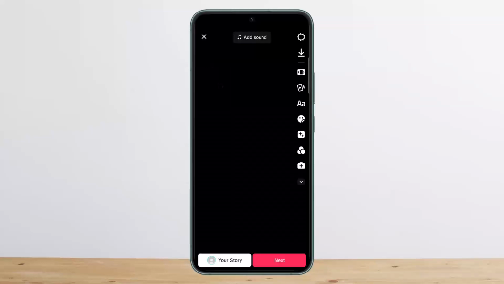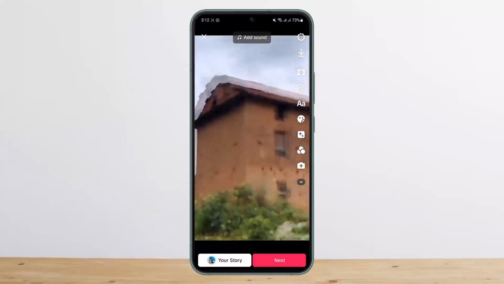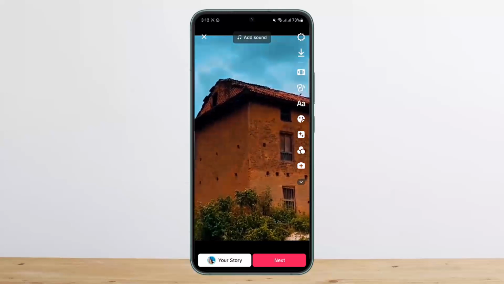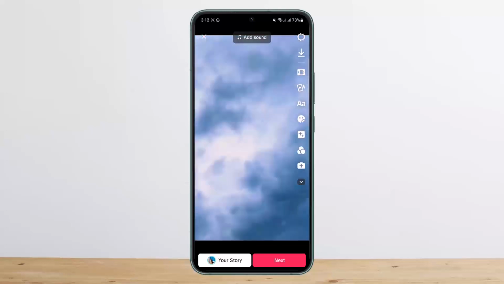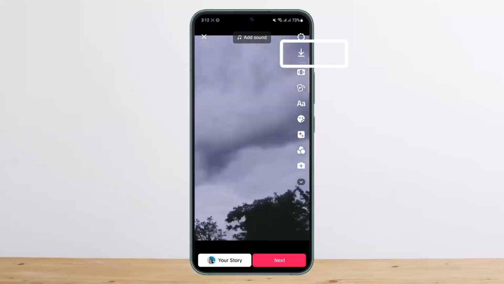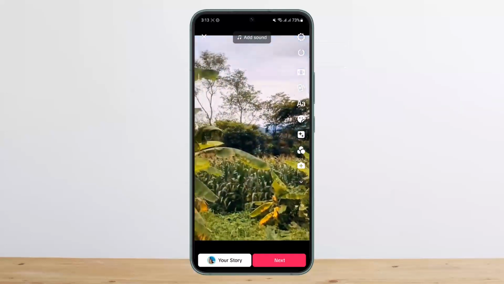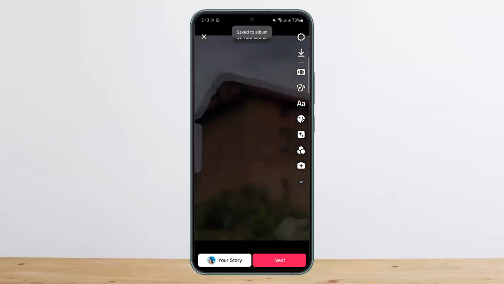Now I'll just tap on this particular draft here. As you can see, there is no share option, and you won't be able to share your drafts as is. So what you can do is, on the right-hand side of the screen, you can see the save option below the settings icon at the top right corner of the screen. You want to simply tap on save and make sure the video gets saved.